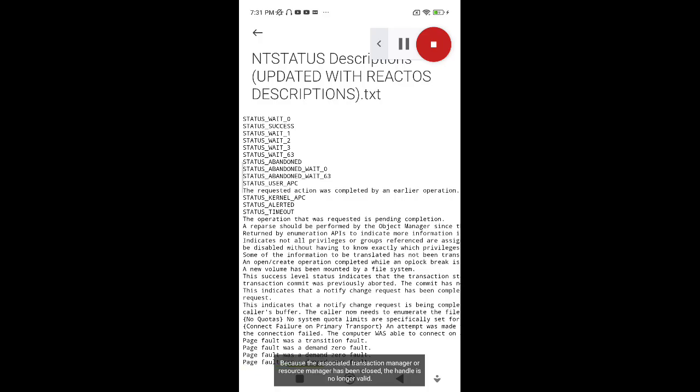Because the associated transaction manager or resource manager has been closed, the handle is no longer valid. The compression operation could not be completed because a transaction is active on the file. The specified operation could not be performed on this superior enlistment because the enlistment was not created with the corresponding completion response in the notification mask.